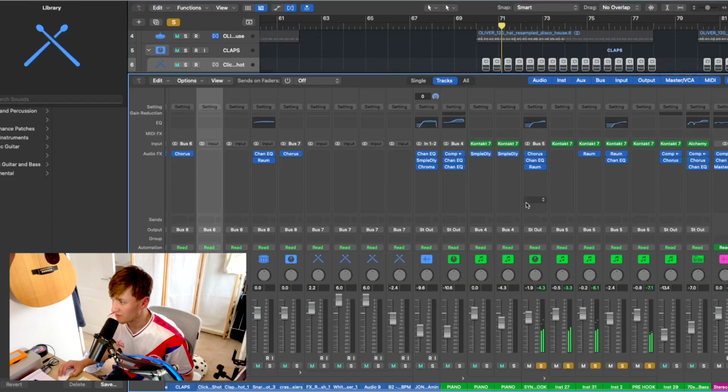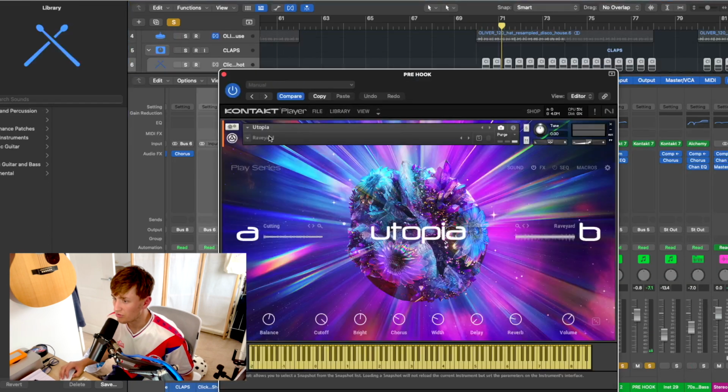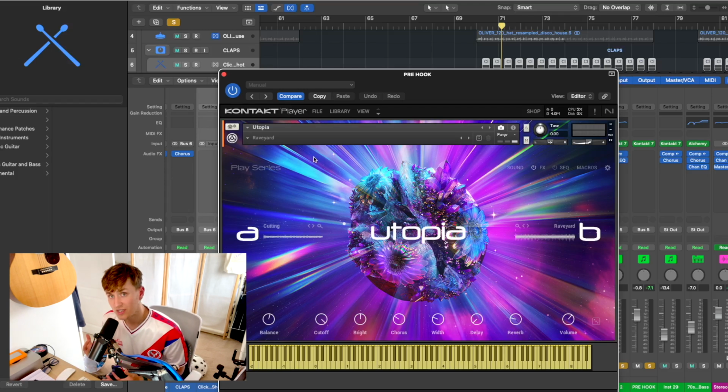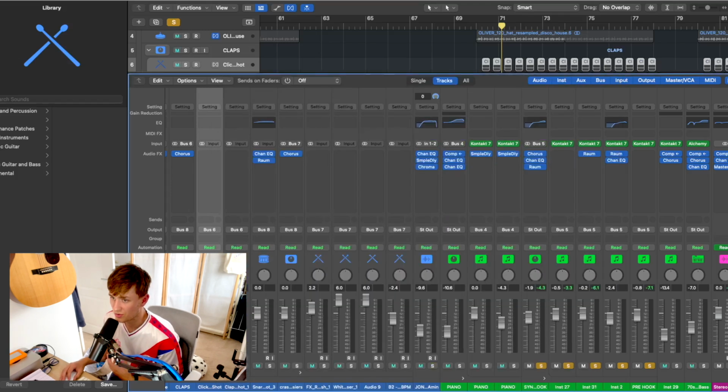Now, for the actual synth hook, we were using Utopia presets. I love Utopia. This is a Native Instruments VST plugin, which is really good for this style of music. So if you're ever looking for a plugin to upgrade your sounds, I highly recommend checking out Utopia by Native Instruments. There's a lot of cool sounds in there.